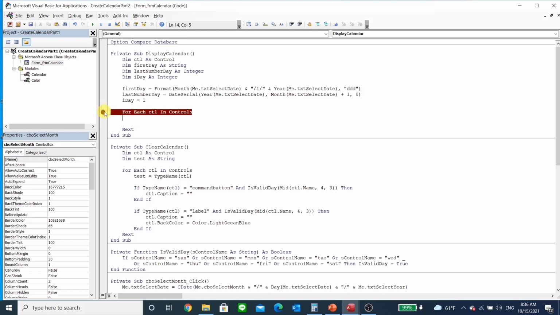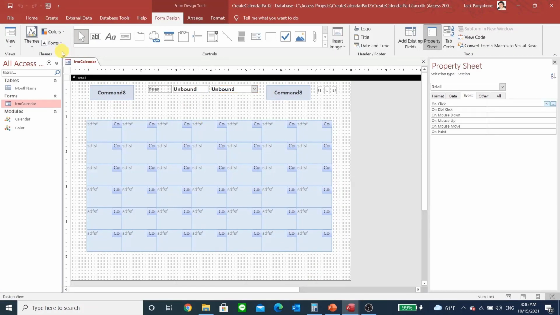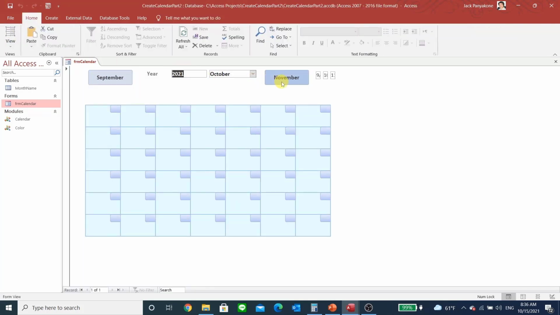So let's stop right there and see if we get the first day and the last number of day. Let's pop back to this form, and let's move to the next. If we move next, that means it's going to be November, and this will be updated.